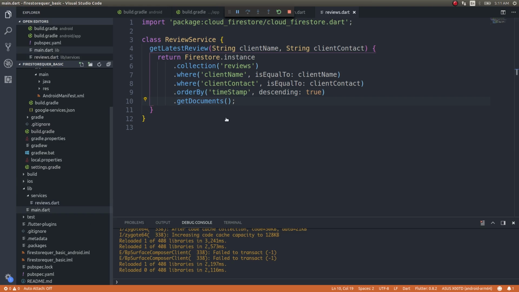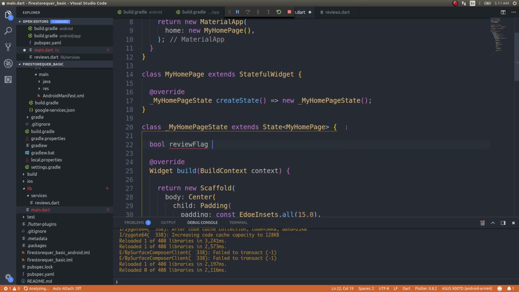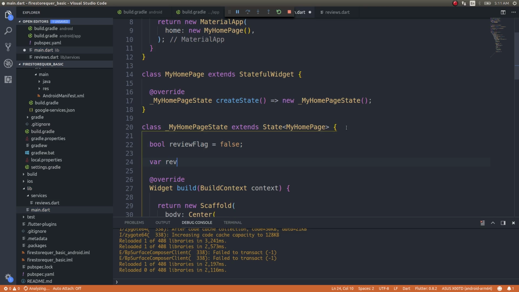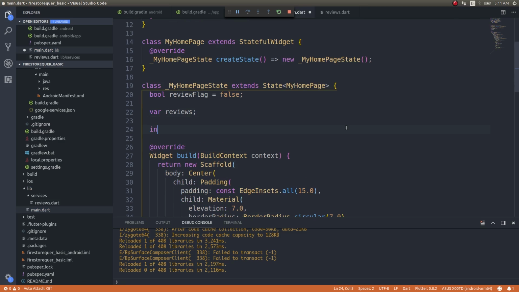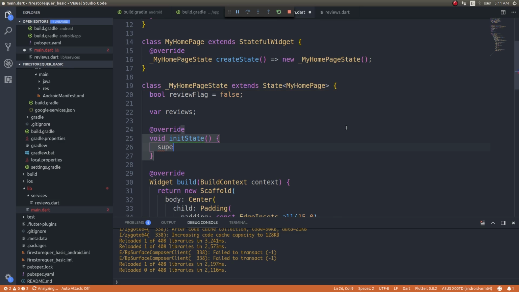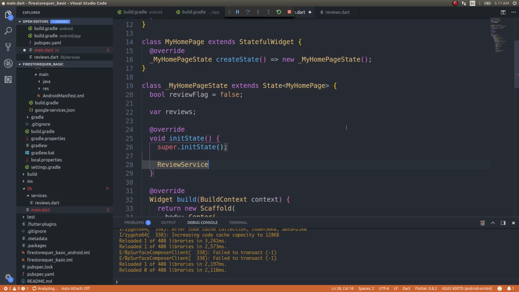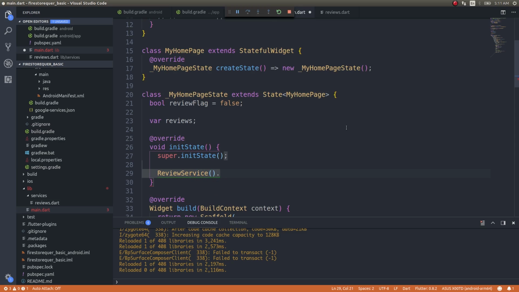Now I'll get back into main.dart and I'll write an init state. I'll write bool review flag equals false, and I'll do where reviews. Okay, after that I'll write init state by intelligence. Override void init state. What was that? Review service dot get latest review, right? Get latest review.